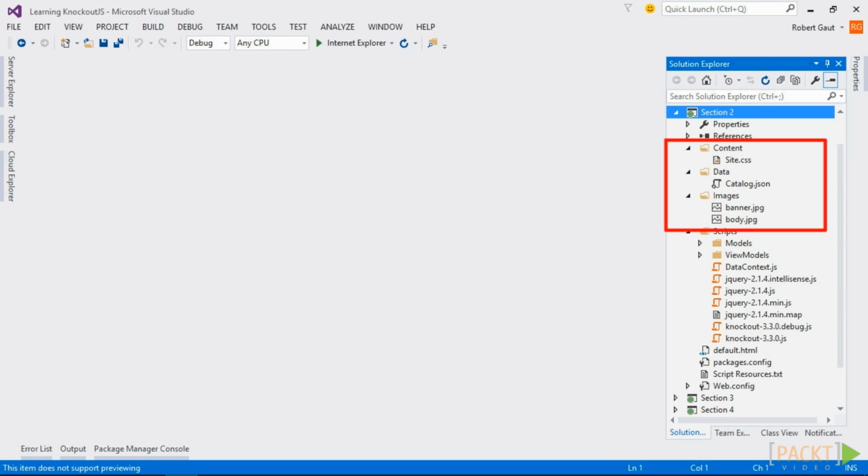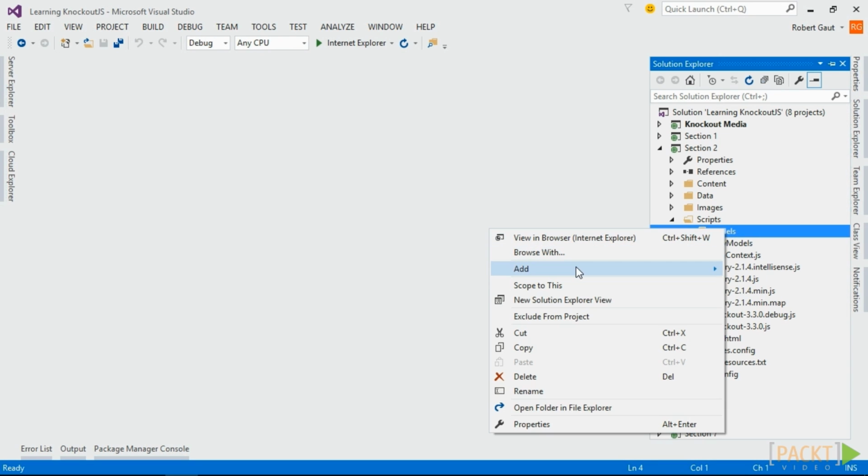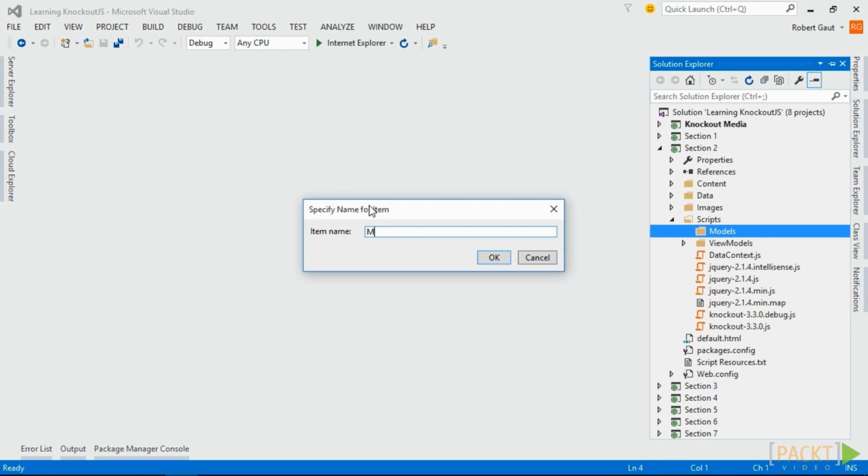The Content folder contains a CSS file, the Images folder contains a few images, and the Data folder contains a JSON file that contains the data we'll use as our inventory of media items. Now let's create a model to represent a media item. Add a new folder to the Scripts folder named Models, and add to it a new JavaScript file named media.js.